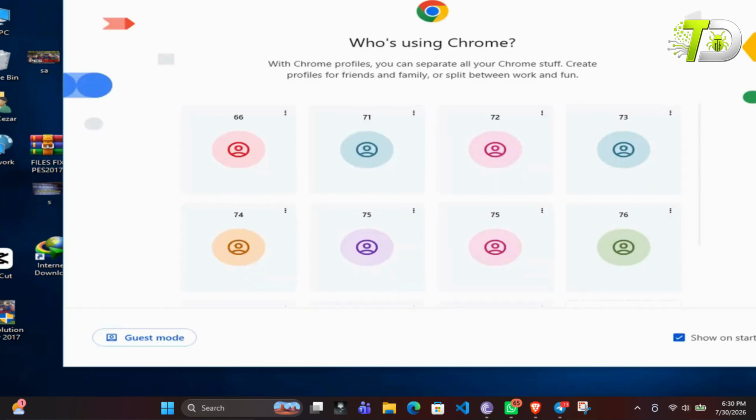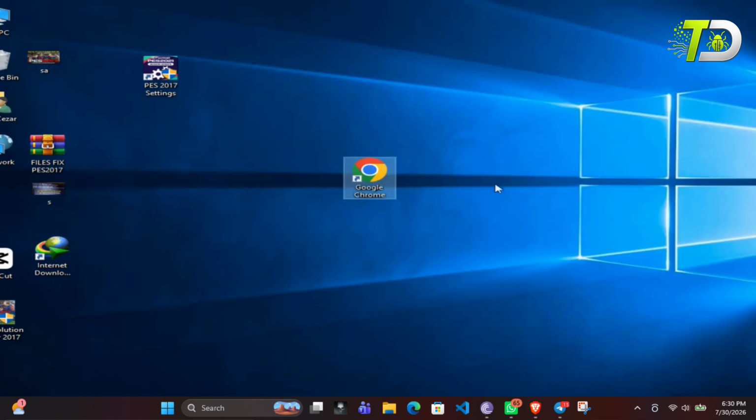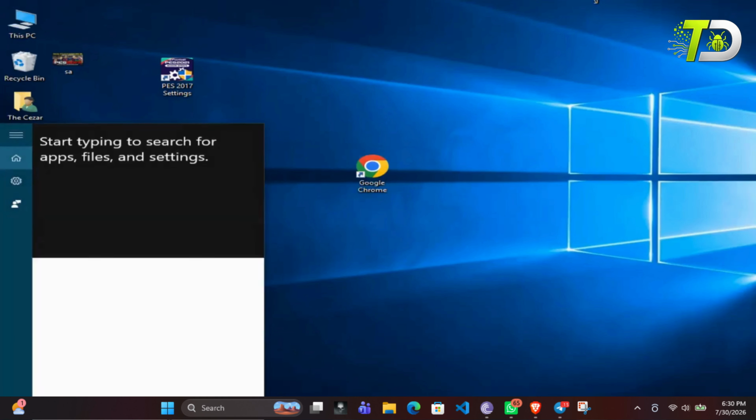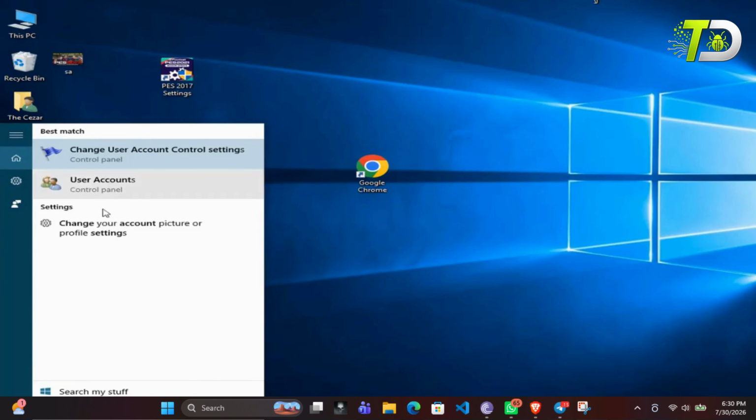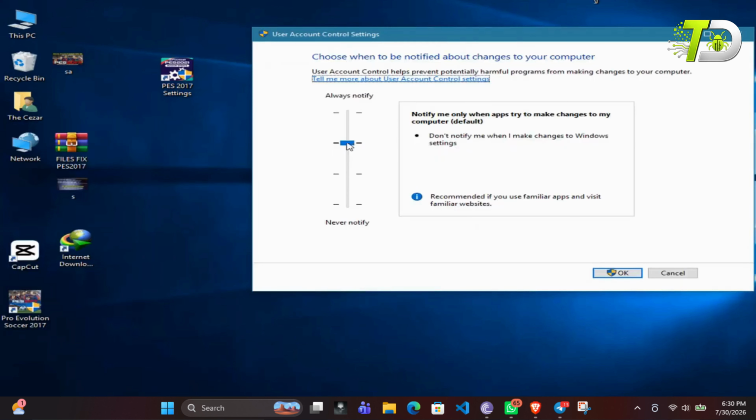The second step is an important additional step. Go to the search box and type Change User Account Control Settings. You must make sure it is set to the second option, Recommended, if you use familiar apps and visit familiar websites. Then restart your device to apply the steps correctly.